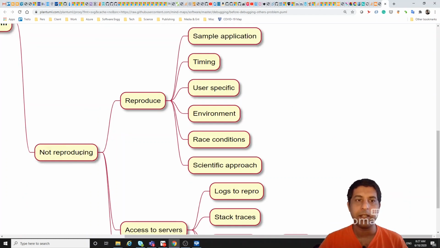This is another branch where the issue is not reproducing at all. Then the step should be to reproduce the issue. That is the easiest way to debug the issue. So in order to reproduce, we can again create a sample application. The sample application is a good approach to isolate the other components in the system. So we can narrow down the issue to one particular point so that debugging will be easier.